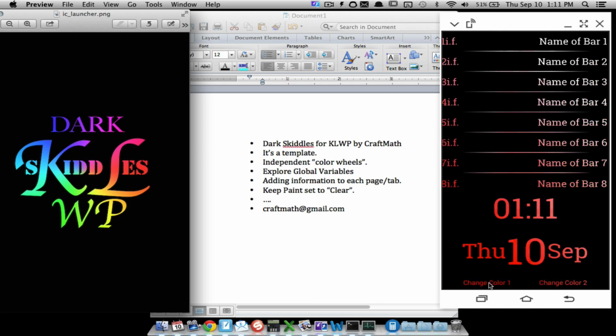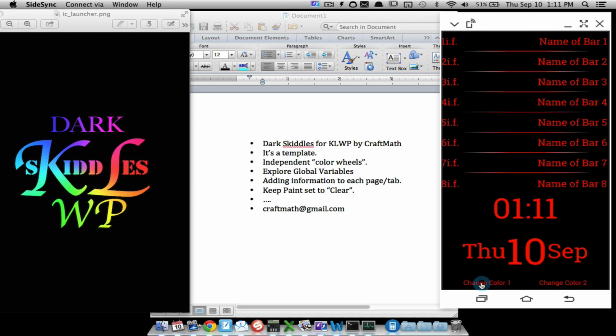And the other cool thing is this. This is the main thing about Dark Skiddles, is that we can change the colors. Right now you see a red and a white rotating. If I click this change color 1, notice it was just red, but changing it again, we got like a red and orange. There's a red and yellow, red and green, red and blue. And you might say, well, okay, it's red and something.